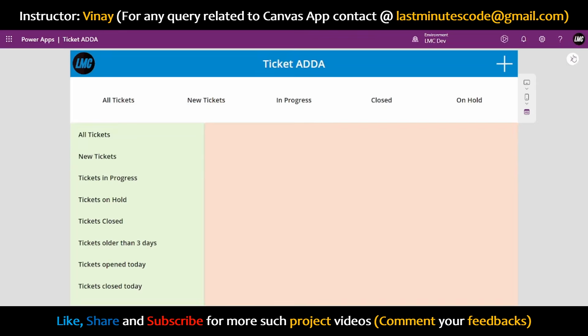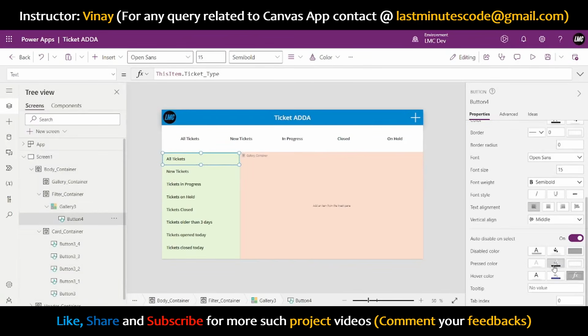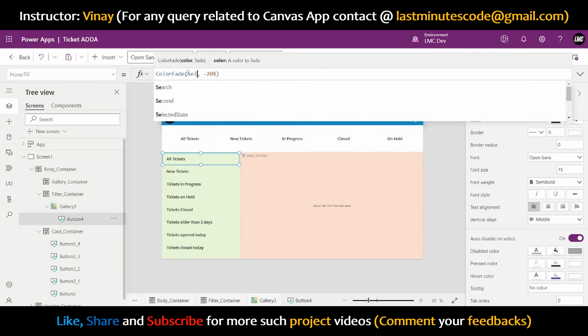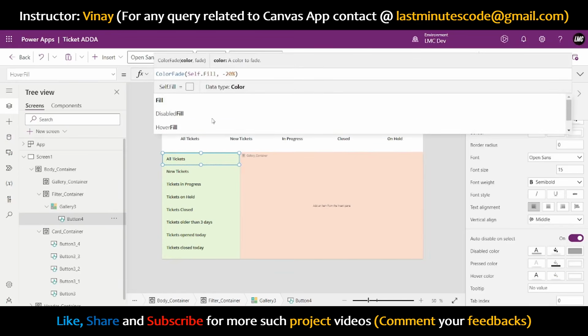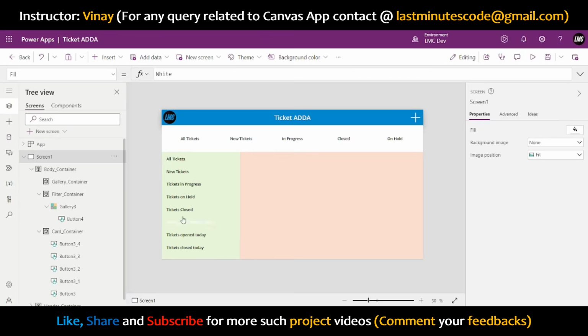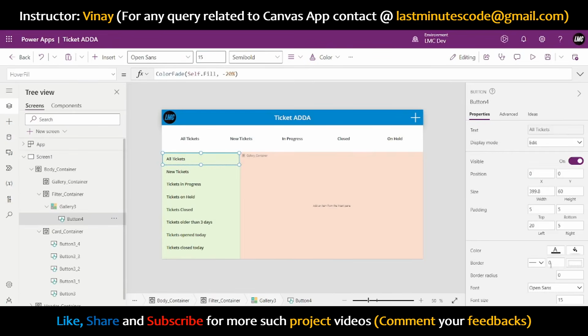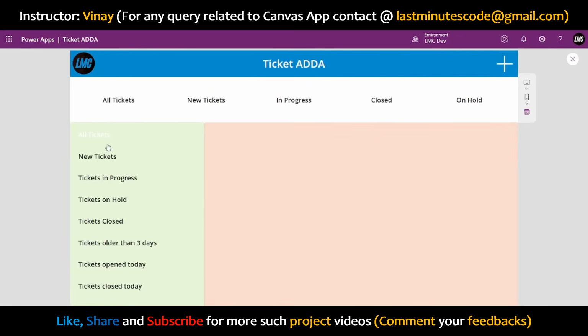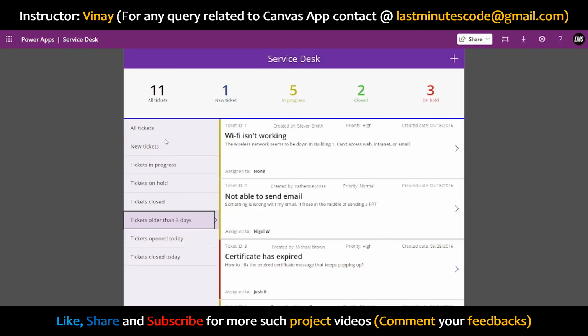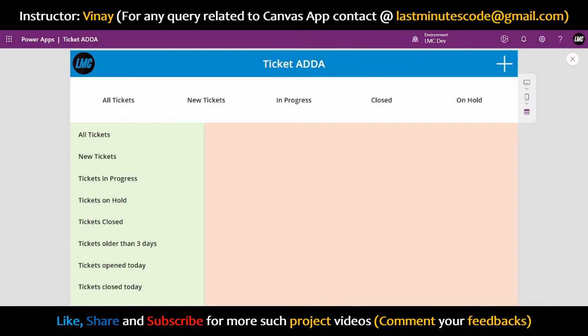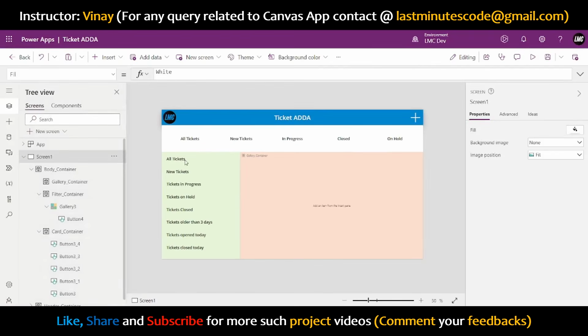If you don't want this hover color, let me again select this button and click up here. Either you can write something like self.fill. Since our self.fill contains no color, we are seeing no color. And on hovering, this text is going white. Anyways, this can be fine. When I'm clicking, see, it is going all black. So we can fix all of these things.